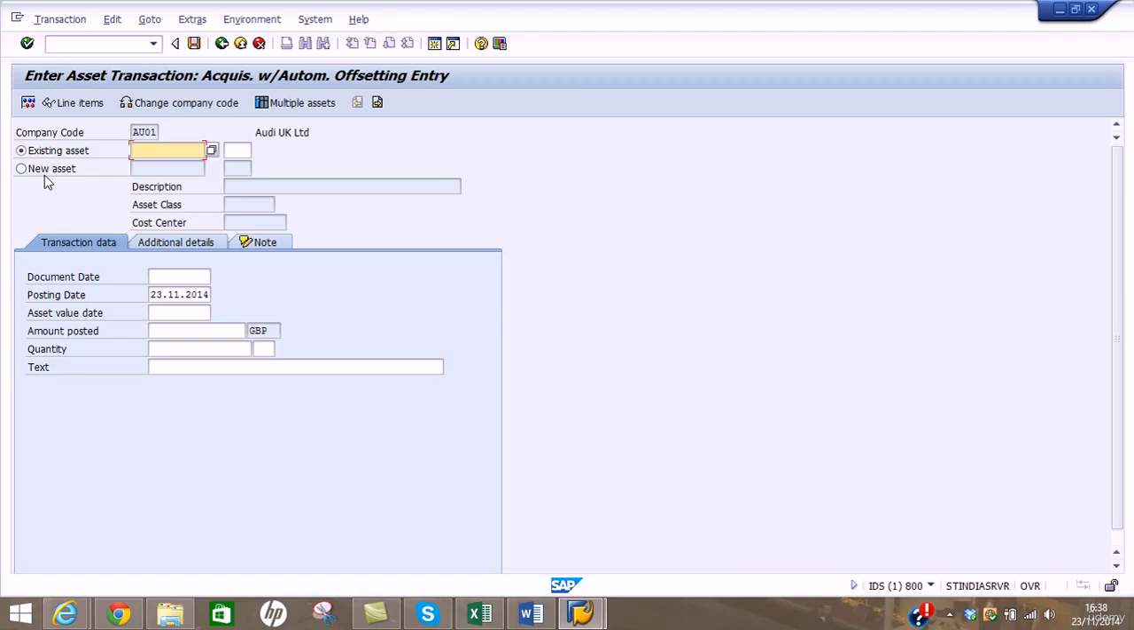New asset: create it on the same screen and then capitalize it. So it's faster. The third option is that you can acquire multiple assets. Normally you acquire individual assets, but if you are acquiring multiple assets, you can use this option. So let's first acquire the existing asset.